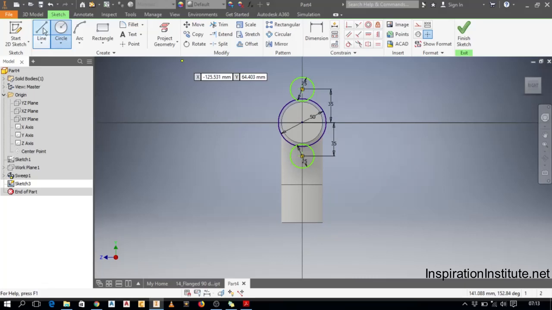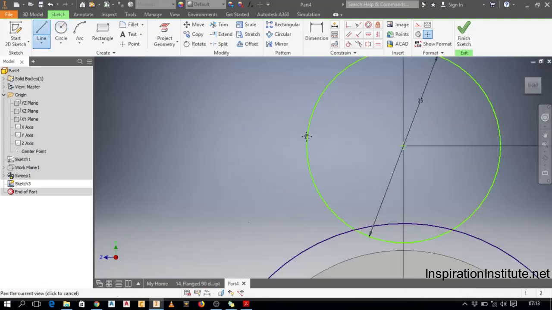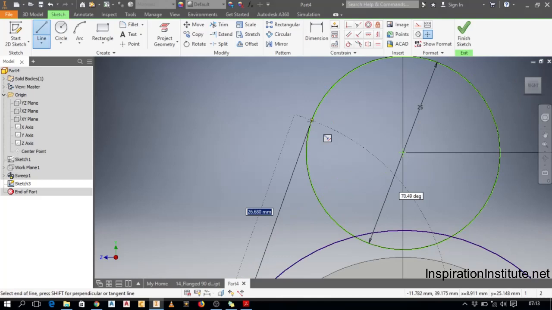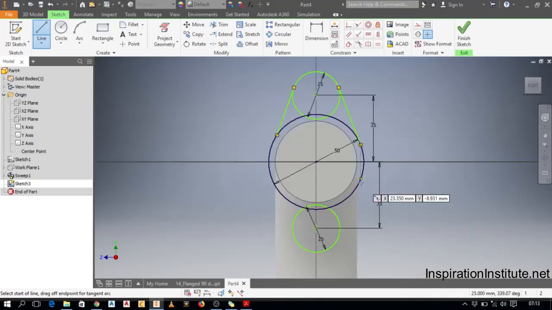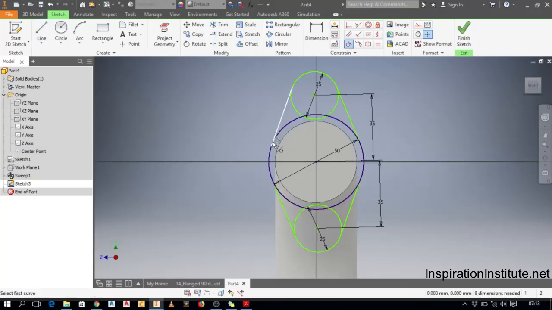Now we're just going to get the line command. We'll join this to that, and this to that, this to that, and this to that. Now we'll go to the tangency constraints and we'll constrain this to that.